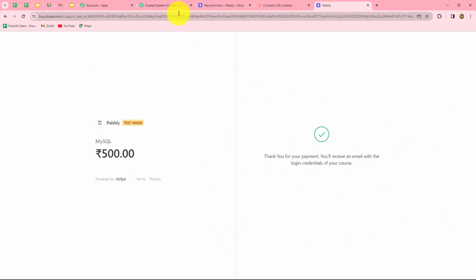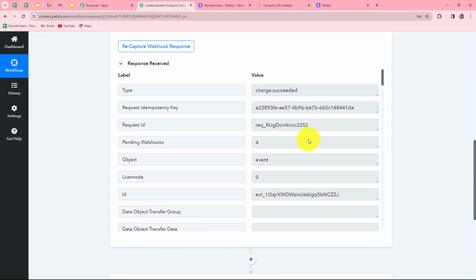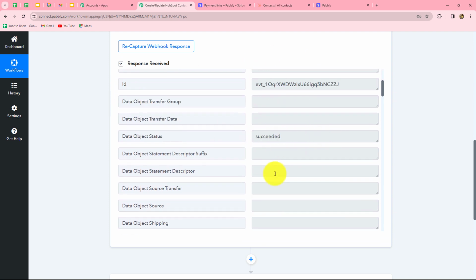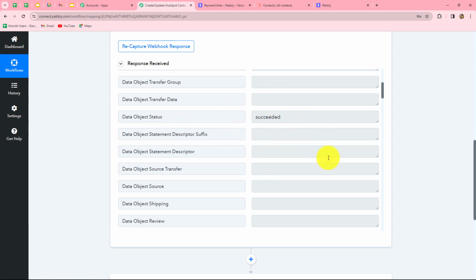So as we have done the payment, let's go back towards Pabbly Connect, and we can find that here we have already received the response. In the response, we have received all the details: the type is charge succeeded. Here is the request ID, the object event, and the status of the payment, that is succeeded.